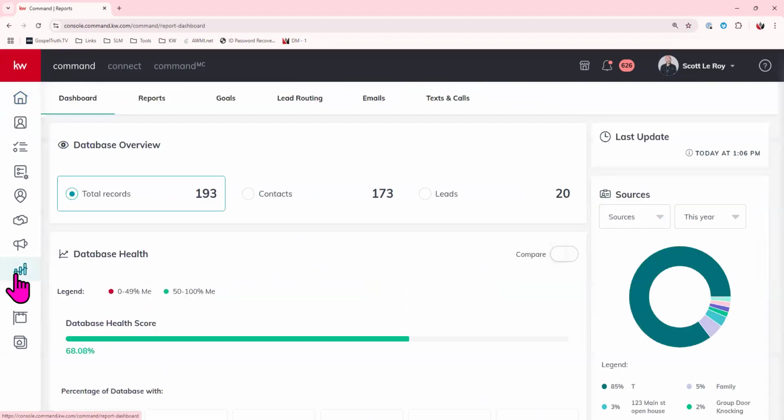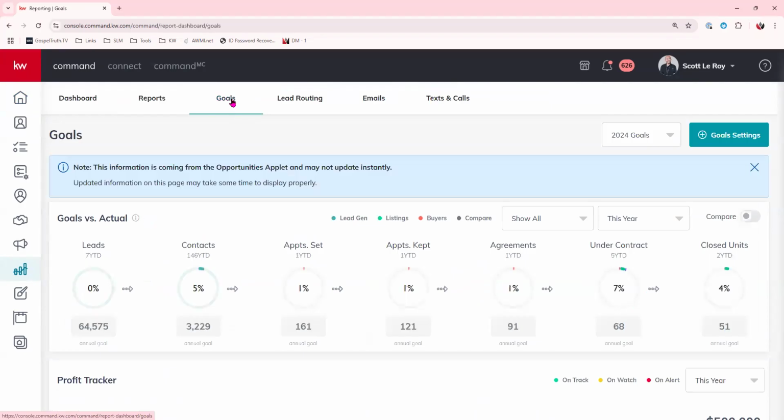But we'll go ahead and go to our reports tab. And right here within your reports tab, you can see your goals tab up here at the top. We do have another class called Tasks and Reports. You can find that archive on our YouTube channel. It deep dives into all of the reports that are back here, along with the tasks as well within your command account. So if you're ever curious about the other tabs that you're seeing here, you can go check out that class.